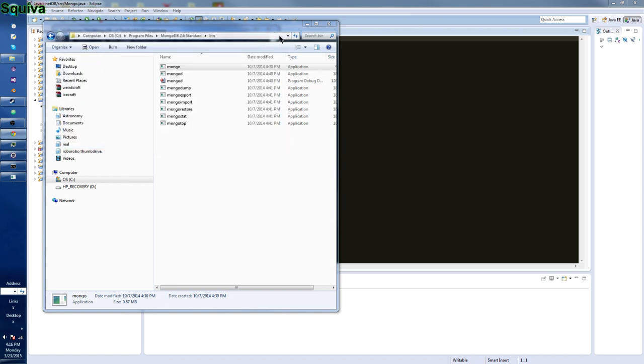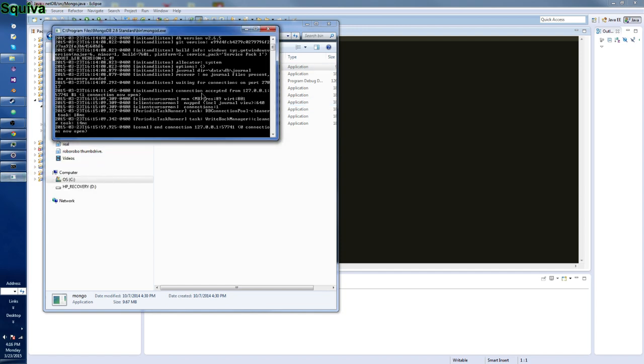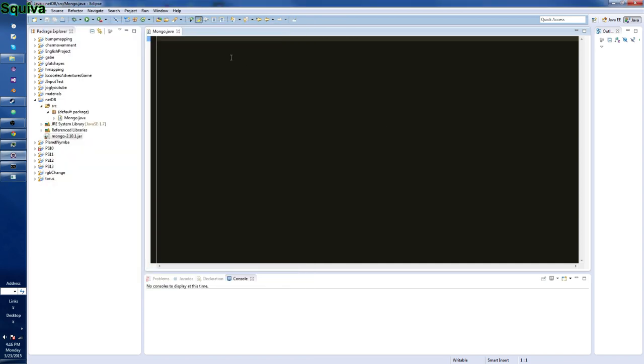Now, we just close this out, and we have all our data. This has to stay running if you want to access data from your database in Java. So this has to be running at all times to have your database up. So, with that being said, we can go ahead and start coding.